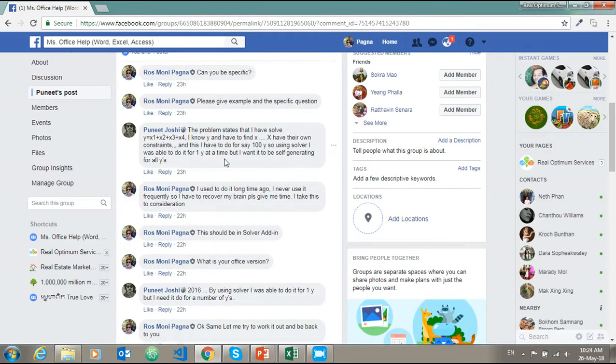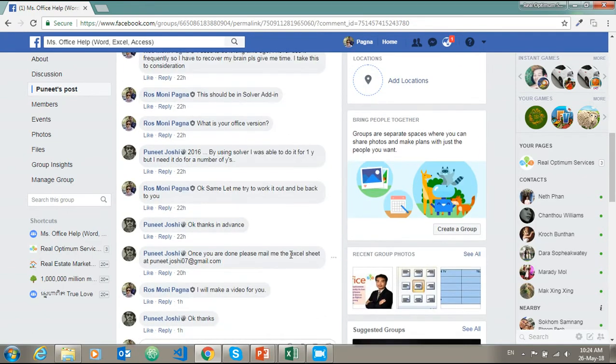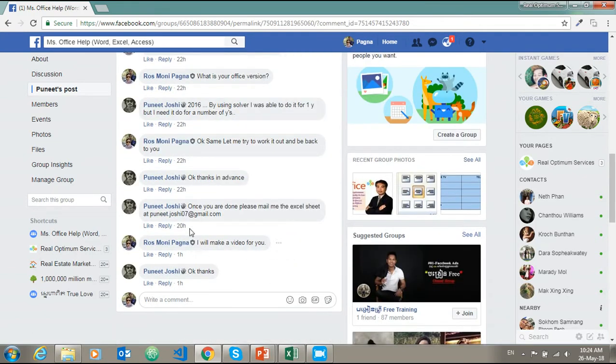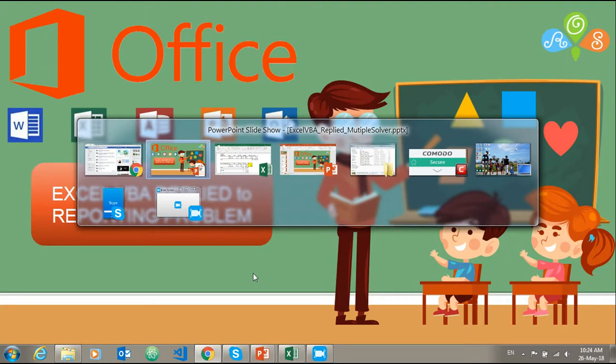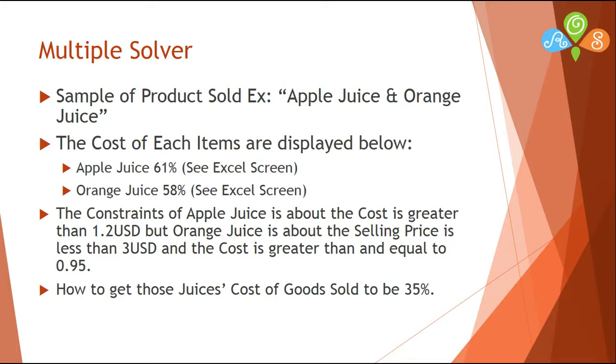I could do that, and I said that I used it a long time ago and never use it frequently, so I have to recover my brain to give me time. So I take some time, then I will make the video for him. Okay, so let's see. This is the step for multiple solver.